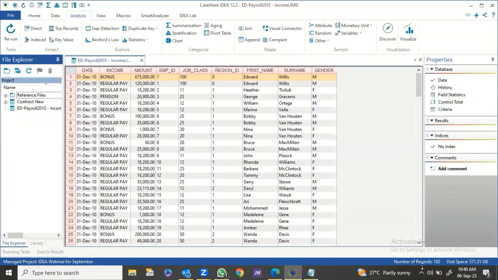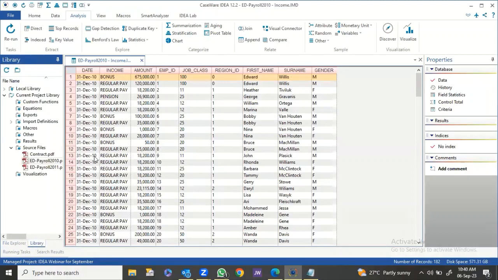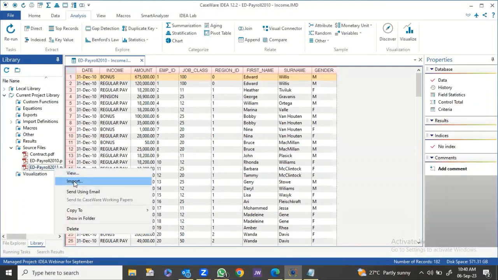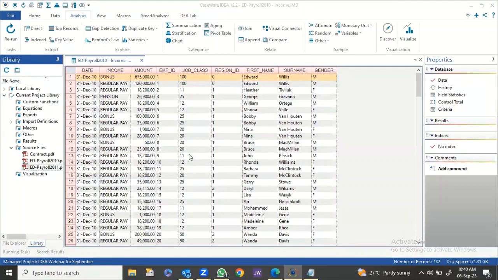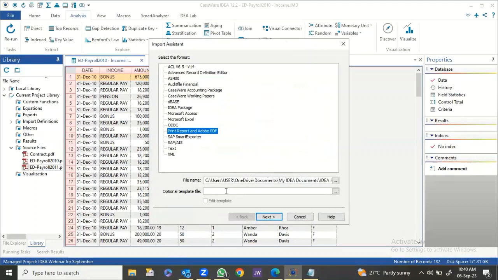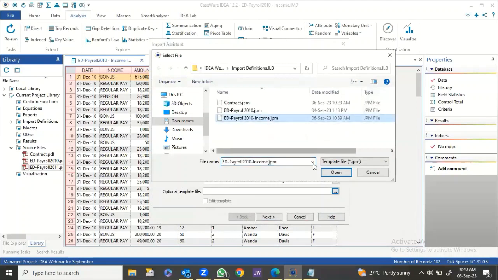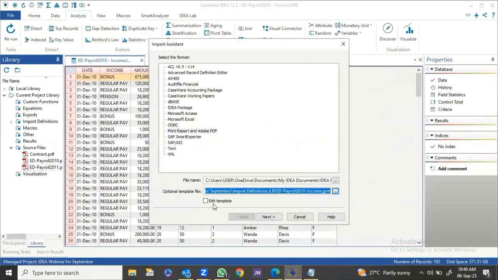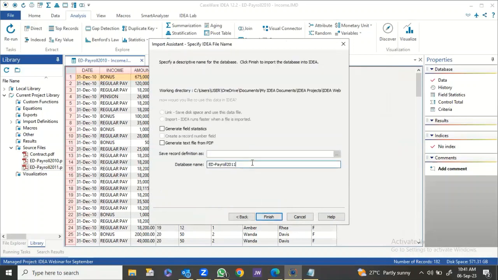So now we have this and there are 182 records. Remember, we were going to bring in the payroll for both 2010 and 2011. We have succeeded with 2010. Question, do I have to repeat the process for 2011? No, I don't have to. Why? Because I have a template existing. So I'm going to simply select that template and apply it to my 2011. That's all I need to do. Just pick the template, next, and we're done.